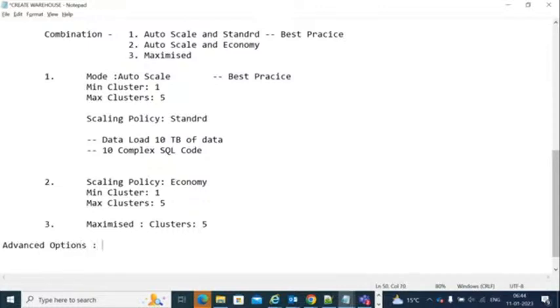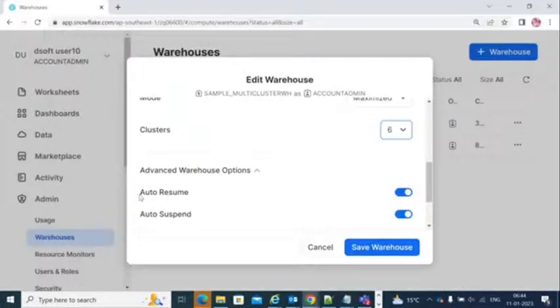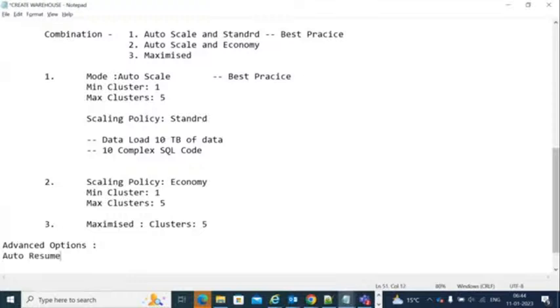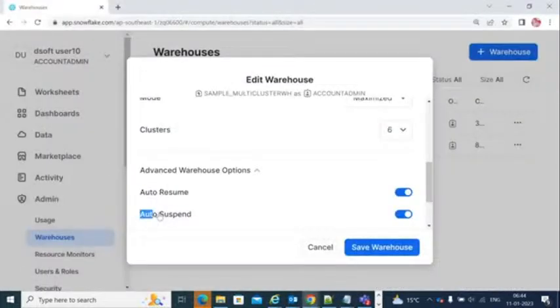Okay. So in a single virtual warehouse and in a multi-cluster virtual warehouse, we have common advanced options. I will tell you. Auto resume. Auto suspend.